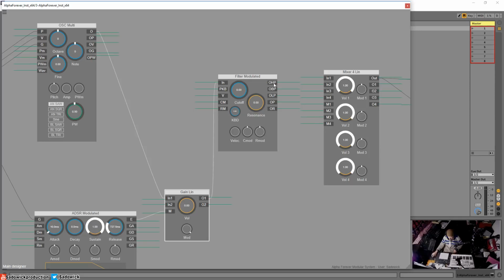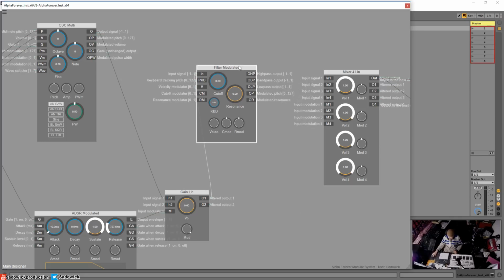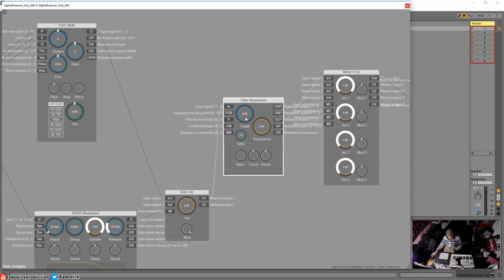And then I'll just find out where it is. I'm still getting used to this. What we have here, the low pass output will go into the input signal here. So what does this sound like? All right, that's pretty cool. And that is our filter.